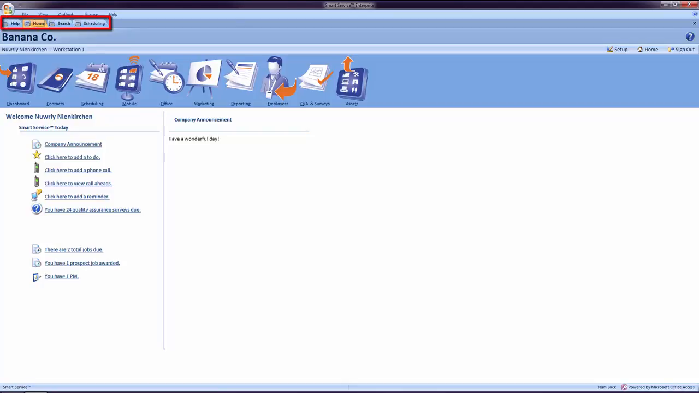There are 4 windows you'll want open at all times. These are the Help, Home, Search, and Scheduling windows. The Help window contains a link to the Smart Service online manual. Home is going to be the first screen you're going to see every time you log into the program. Search is basically an address book so you can find your customers, and the schedule will be the dispatch board.